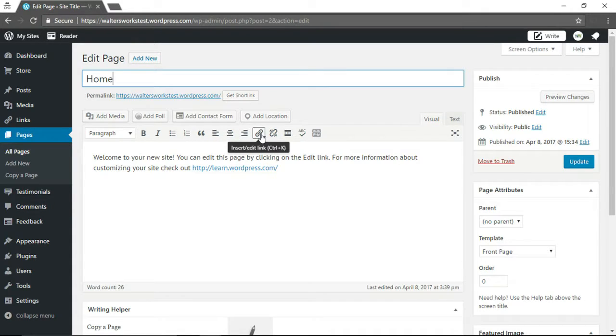We can insert and edit hyperlinks, and we can also remove hyperlinks. We can insert a read more tag, which we'll show you in future videos. We can proofread our writing using a handy spelling and grammar checker. And we can toggle an additional toolbar.